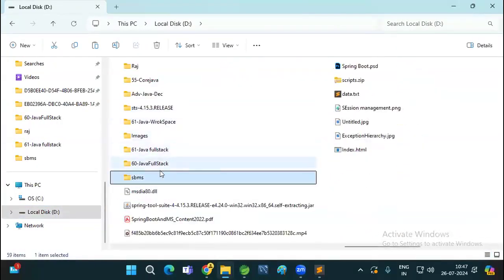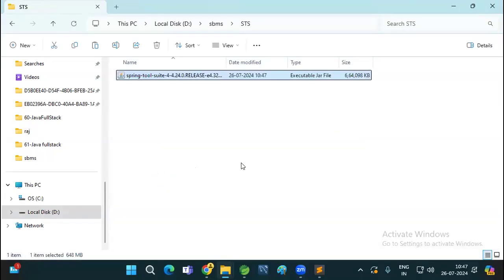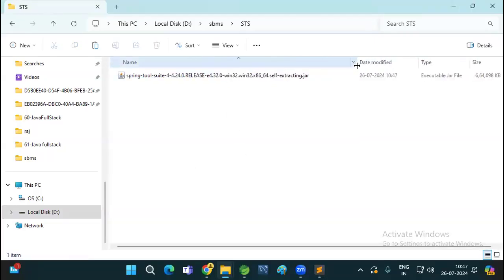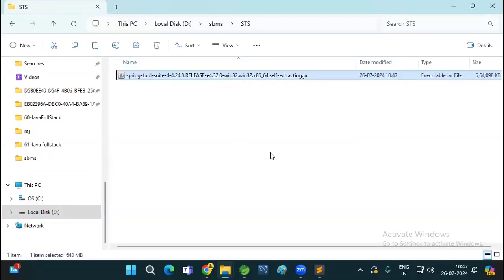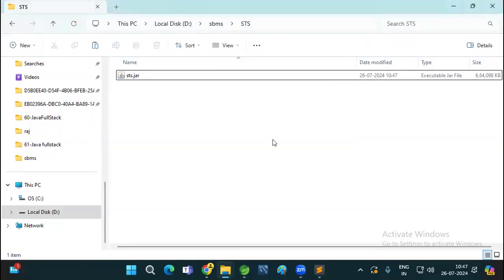Where is that? SBMS. Yeah, SBMS. Now I'm keeping STS. In this, my jar file is available. A lengthy jar file we are getting. Okay, so can I rename this? STS.jar. I copied this from the downloads folder and kept it in my SBMS folder. My jar file is available.